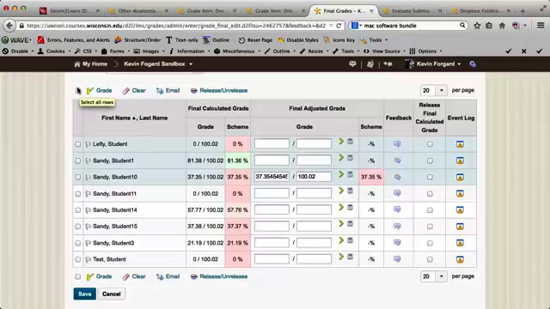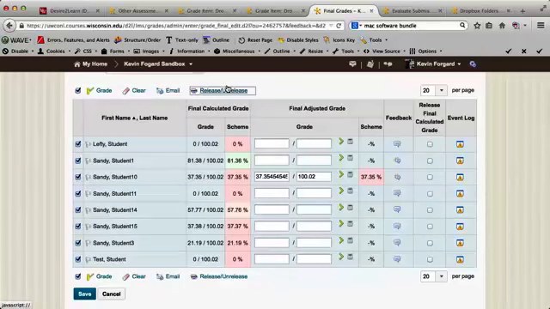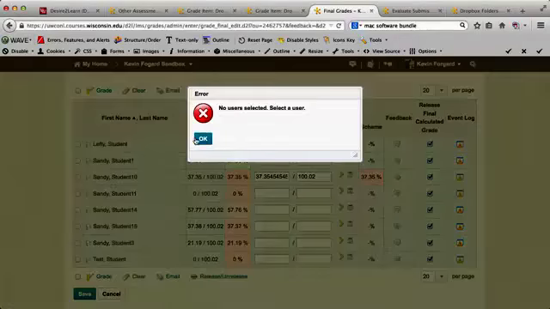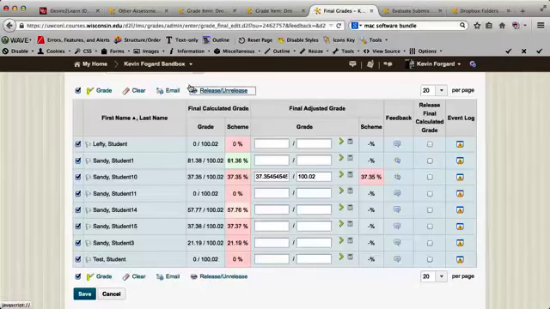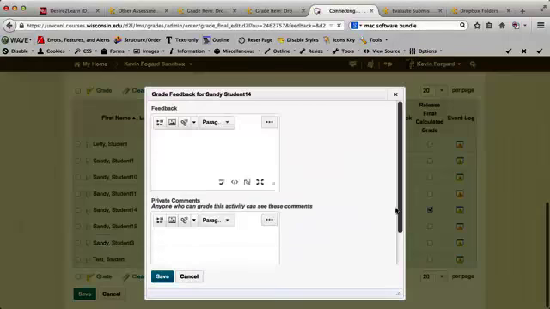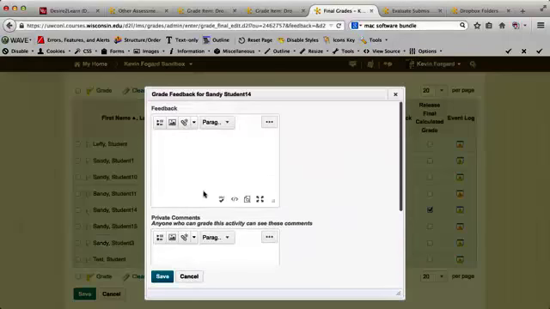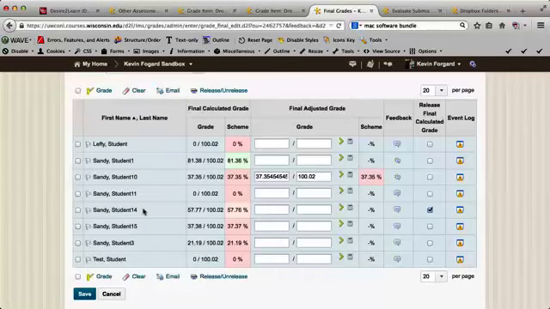You could do it all at once by selecting all students, clicking Release, and that just auto-populates that. So that can be pretty handy, or if you just want to check individual students, you can just check that individual student. You can also leave them feedback here, overall feedback for the course. So there's a lot of options here.